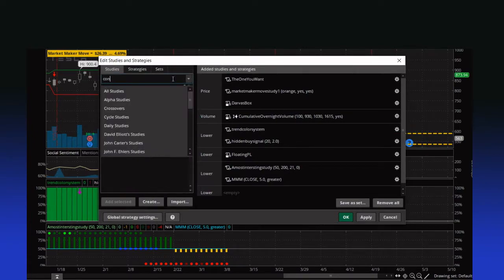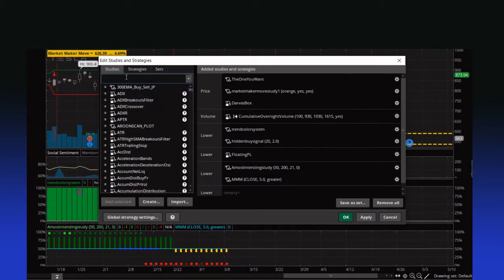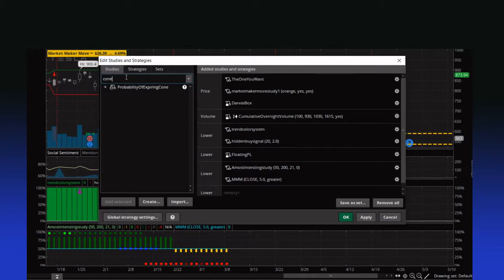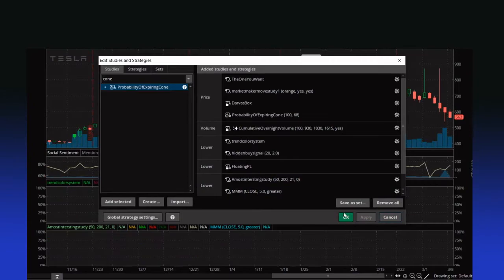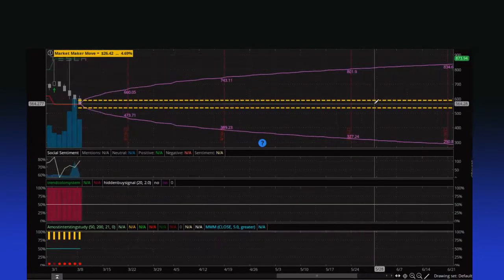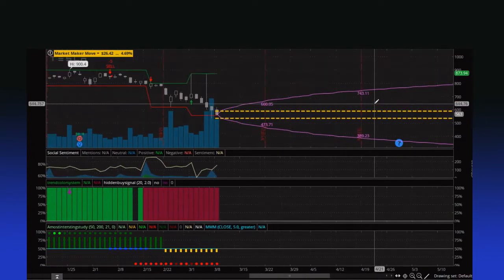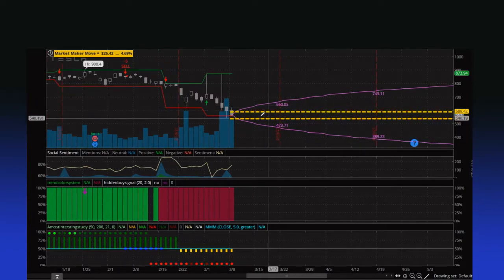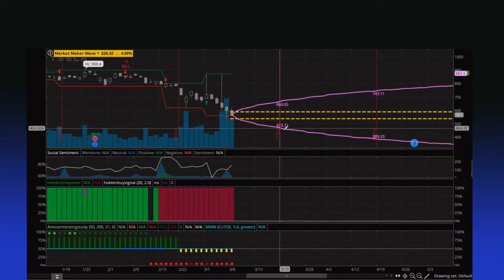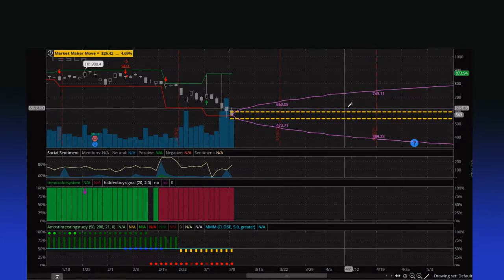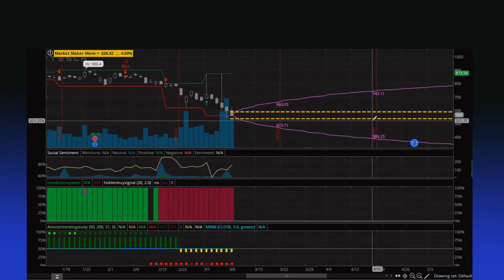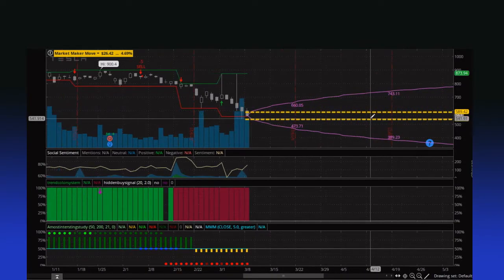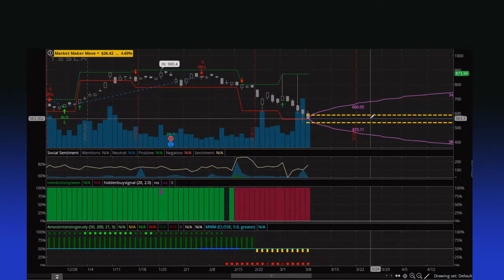And let's also pull up that cone. Let's pull up all studies. Let's get that cone. We'll hit apply, and we'll see where that cone applies within the market maker. Now this could be valuable information for options plays, so let's keep that in mind for the future.